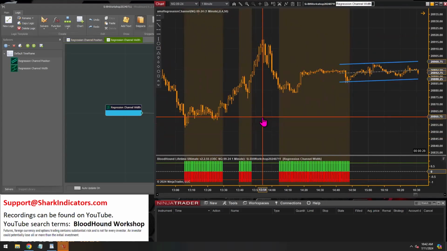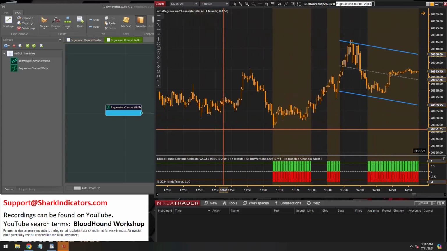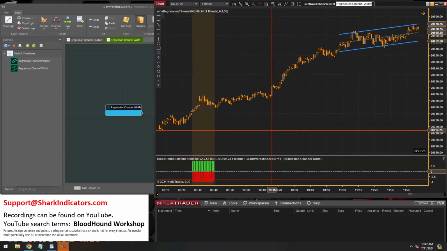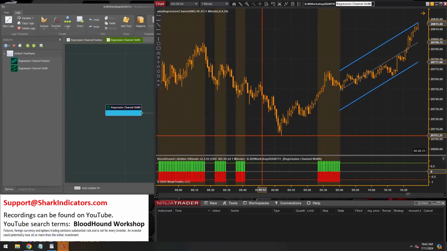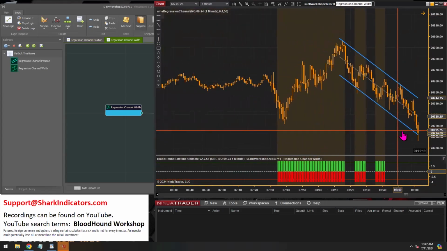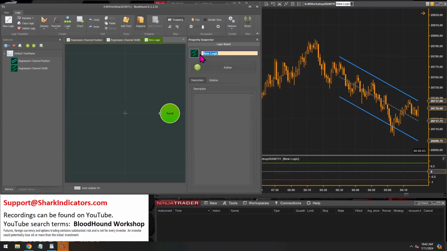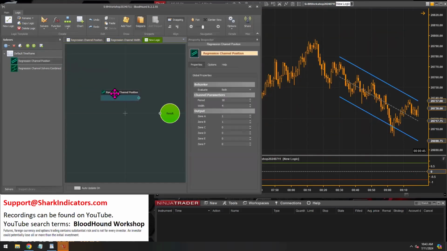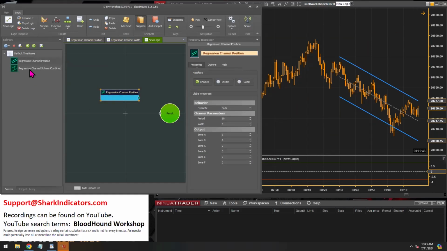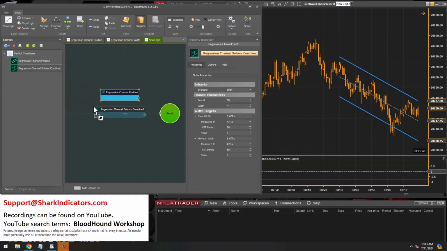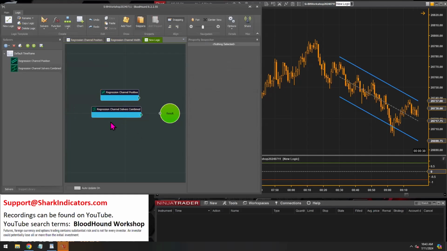All right, so I'm back on yesterday's data here, just taking a look. Yeah, not a lot of volatility yesterday, but let's go make an example here of combining these two regression channel solvers here. There. All right, so let's drag this solver over. So this is our regression channel position. And here's our regression channel.